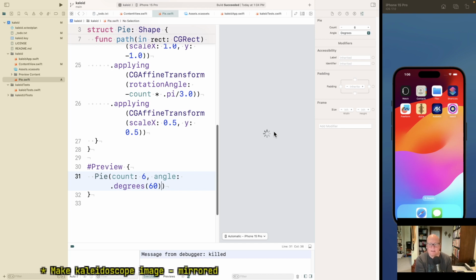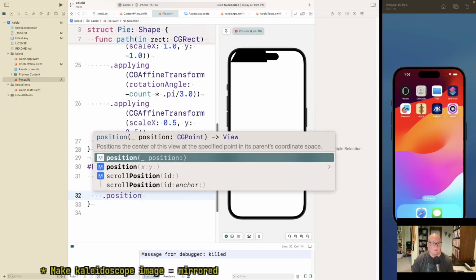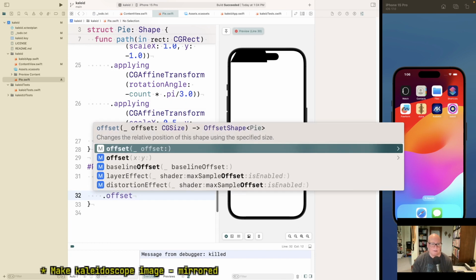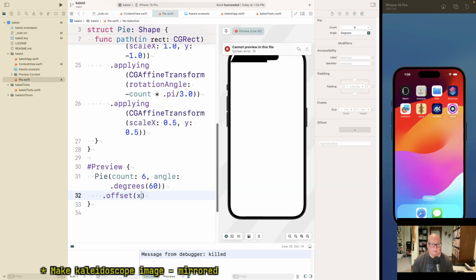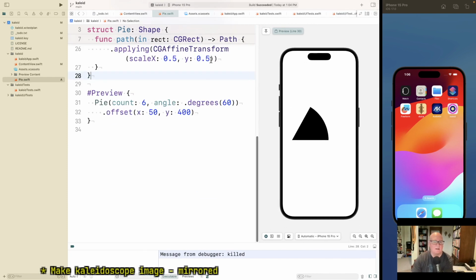Oh my, it's so slow. Here we go. Okay, and then I guess just, oh no, offset. Okay. All right, well, I think that'll get us started.